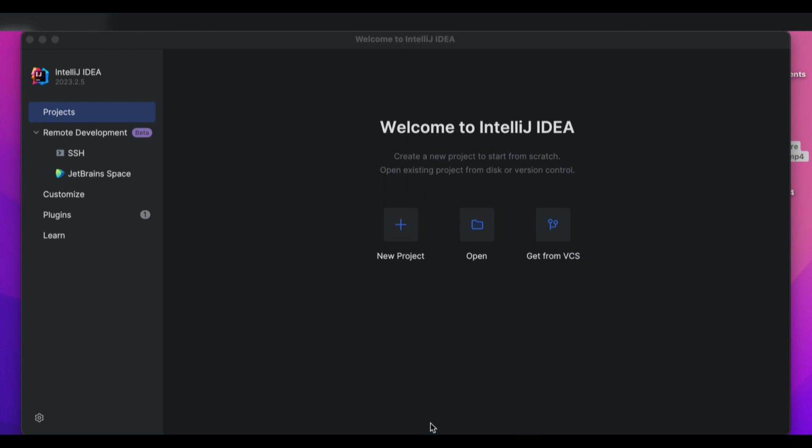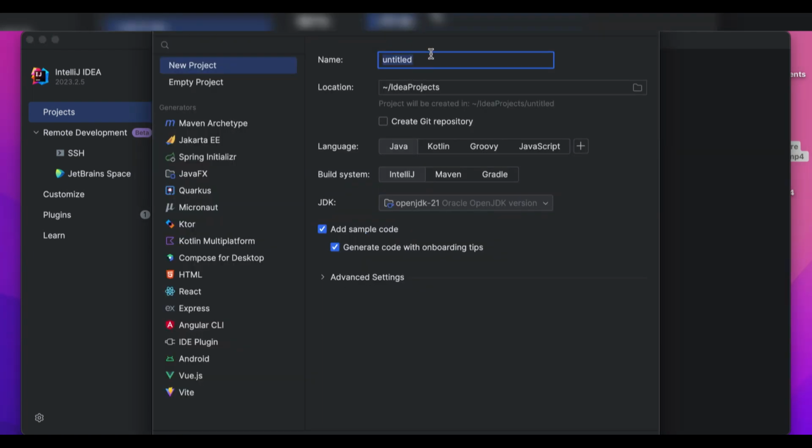Let's set up the environment by creating a new project in the selected Java IDE, which is IntelliJ IDEA. Here, by clicking on the new project, I will give our project a name, software test, since our intention is to create a project for software testing.